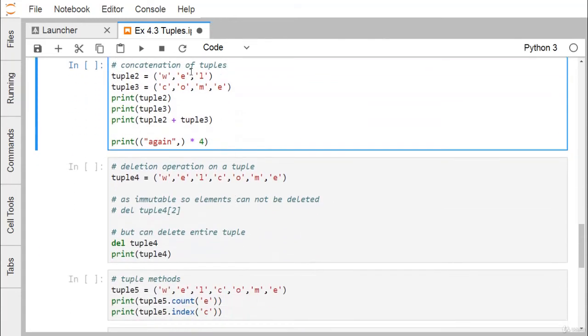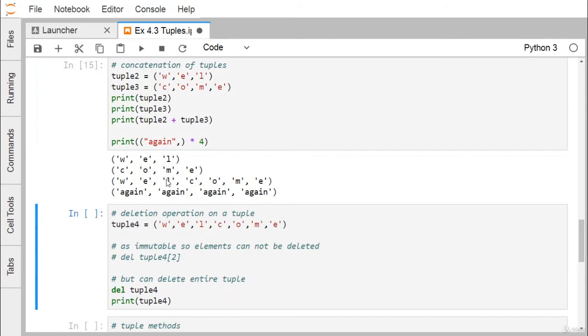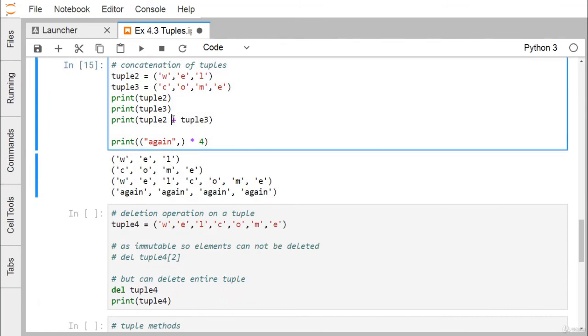Next one is the concatenation of the tuples. Here you see we are printing tuple 2 and tuple 3. Now we are going for this concatenation using plus. You see tuple 1 content and then tuple 2 content have got concatenated in the same tuple.